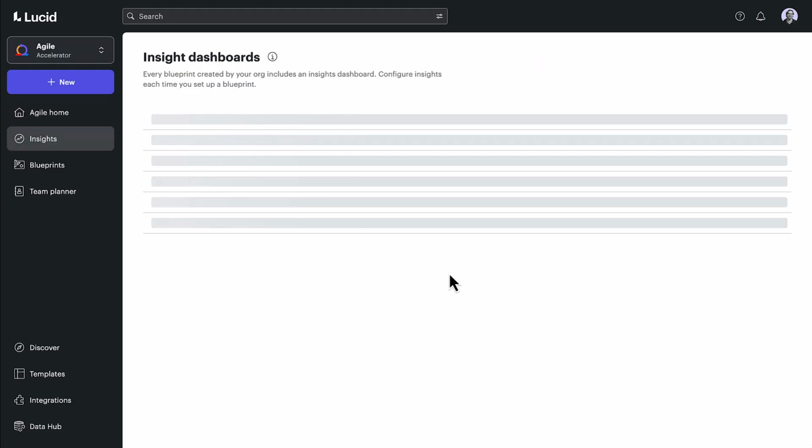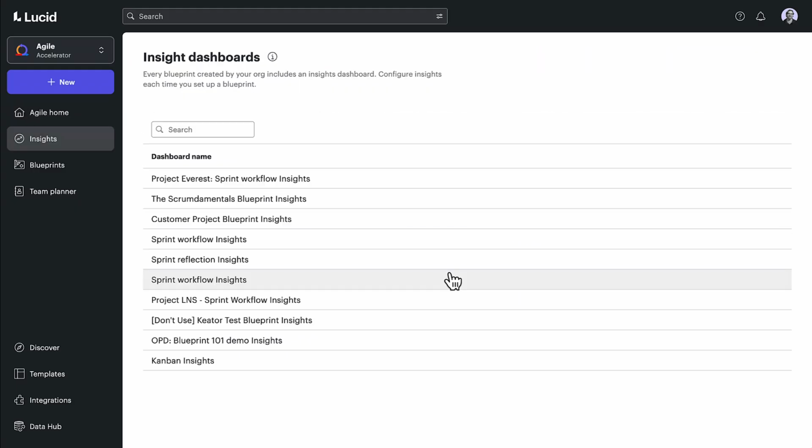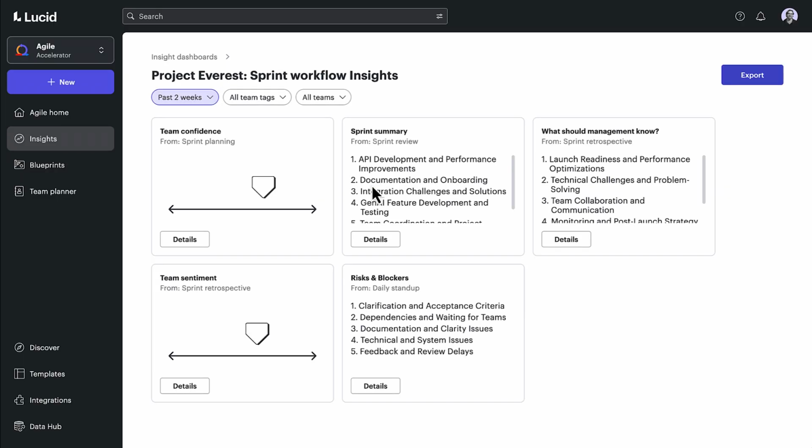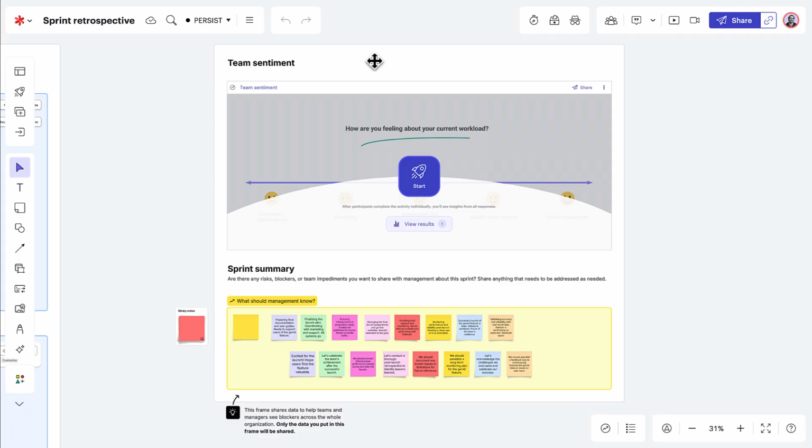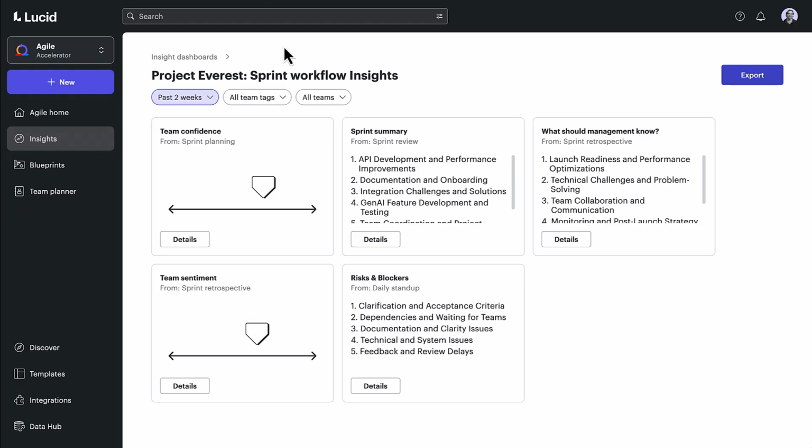Well, insights are qualitative data that give you fast, accurate, structured feedback from your teams. This could be things like team confidence or sprint summaries, and more. As teams interact with insights found inside of blueprints, their feedback is aggregated back to your insights dashboard, providing you with a clear view of team progress and health, and also providing your team with an avenue to express themselves and to be heard. It keeps everyone aligned and helps you lead with confidence.